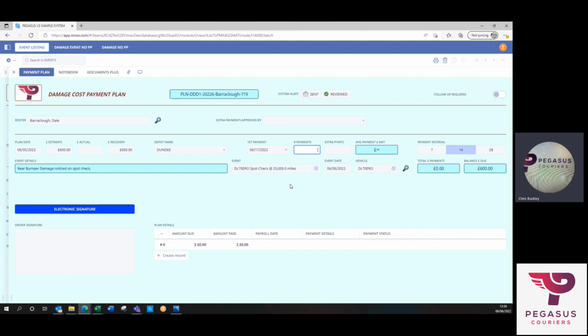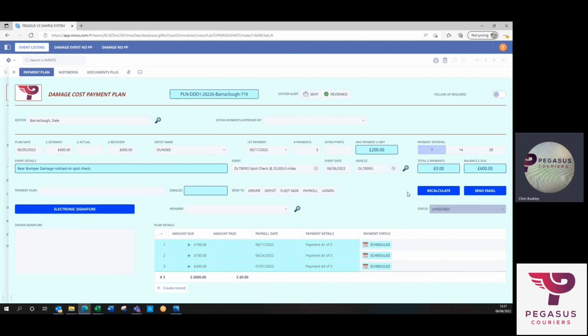The number of payments. So in this case, we're going to do three payments. So it's £200 per time. That will then calculate. Before you hit calculate, you've got payment interval. So you've got 7, 14, 28, which is days. Every payment plan, regardless of who it is, will be 7 days. So it will be every week for three payments, for 3 weeks. Once you're happy, calculate, and it draws up the payments here.